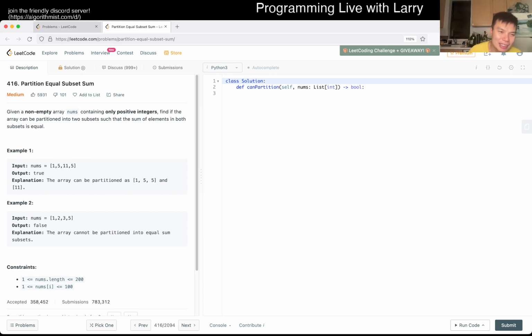Today's problem is 416, Partition Equal Subset Sum. And before I get started on this problem, there are two things. One is there's a contest later today, so wish me good luck.